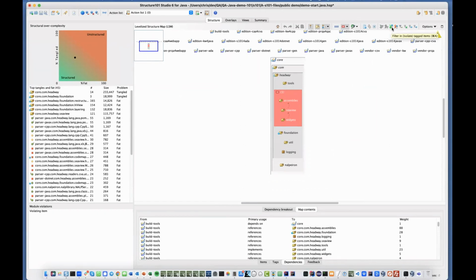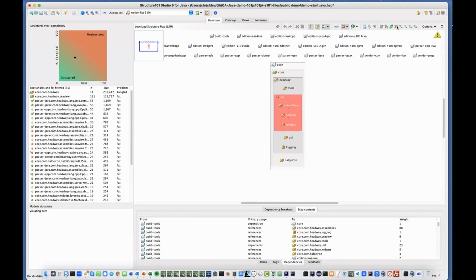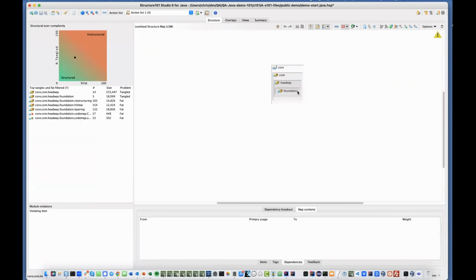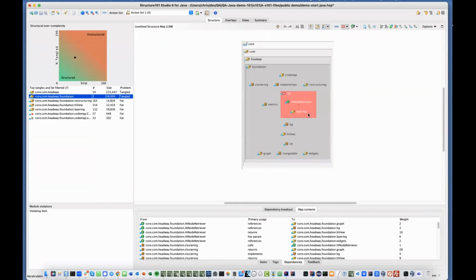I can filter in or filter out on the tagged items. So I have foundation tagged there. If I hide it, it goes away because it was tagged. Go back in the stack, I filter it in. I've isolated foundation now. All I'm seeing is the filtered stuff.